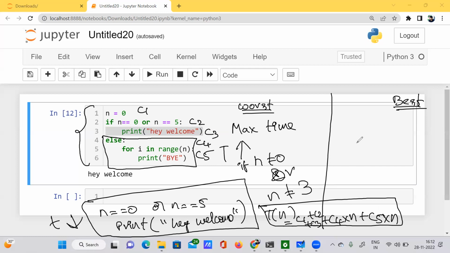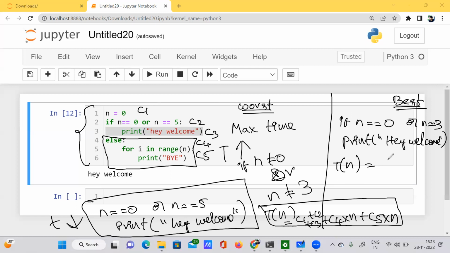And what is the best case scenario here? The best case scenario would be if my n value has met the condition. That is, if my n value is equal to 0 or it has met the condition 3, then automatically it prints out the first condition, that is, "hey welcome". So this would be my best scenario. Now, what would be the formula of the time complexity here? T of n is equal to, first, it will take C1, right? So these would be C1, C2, and C3, C4, C5, right? So what is the formula for this T of n for this particular best case scenario?